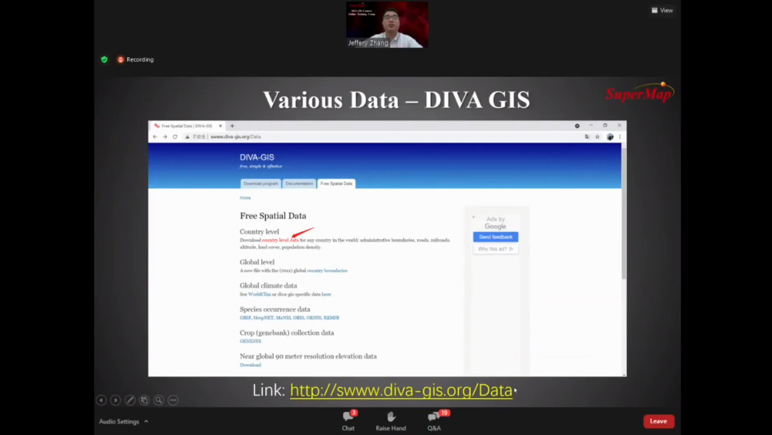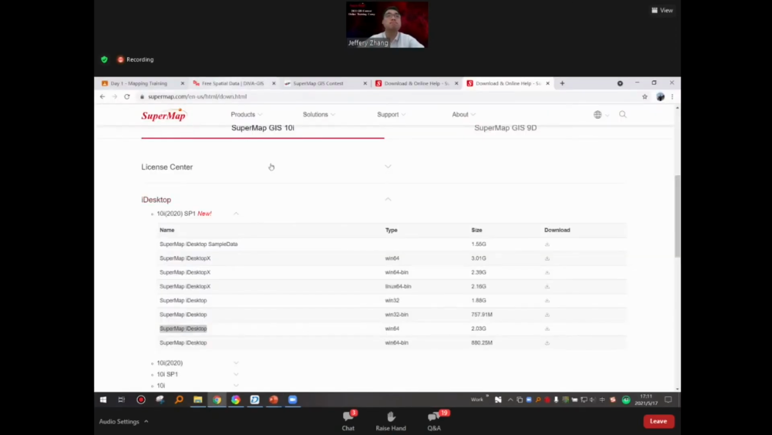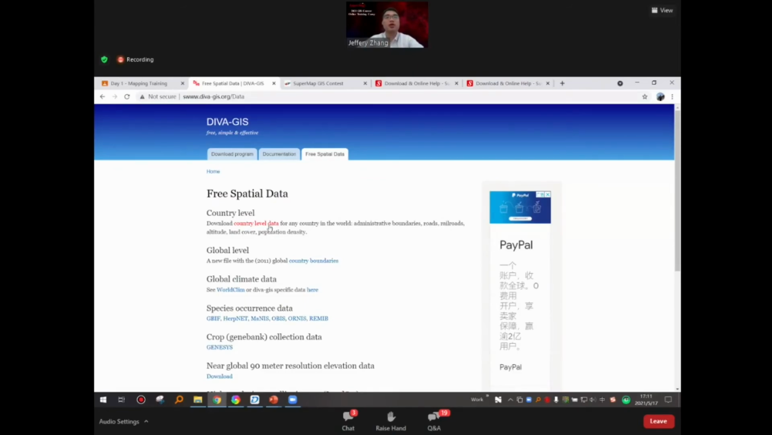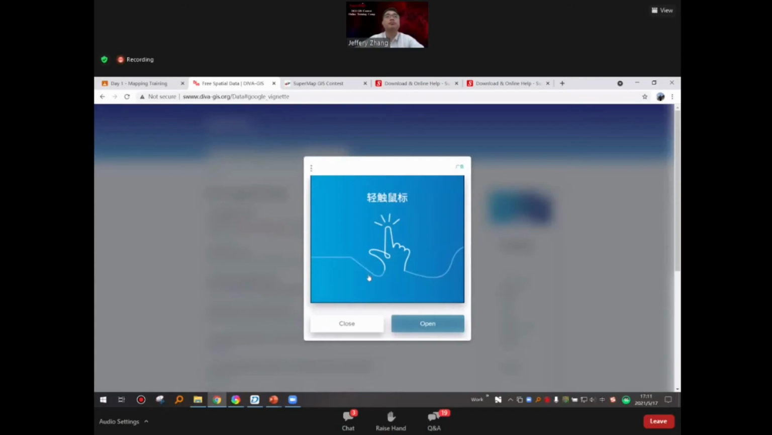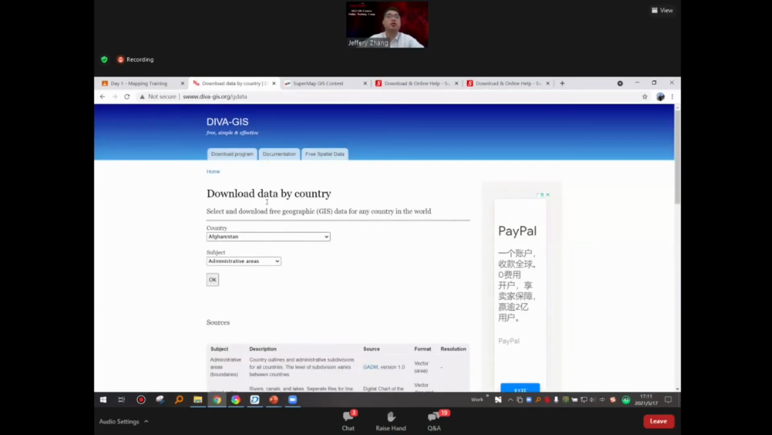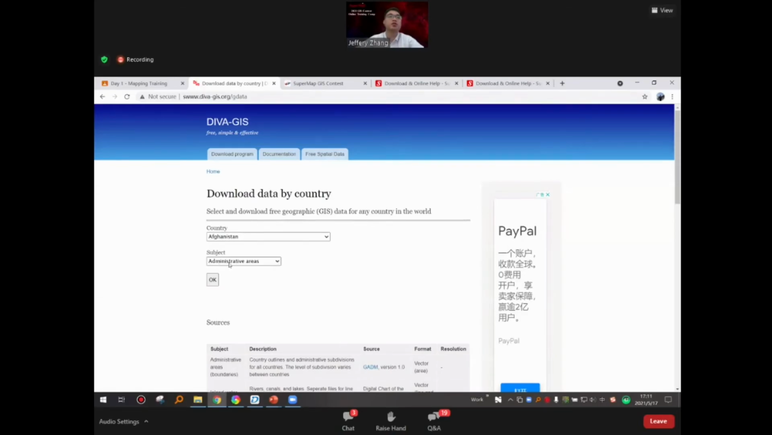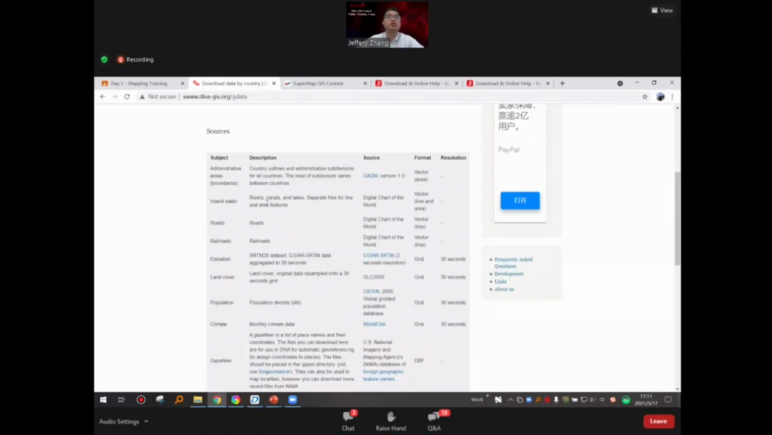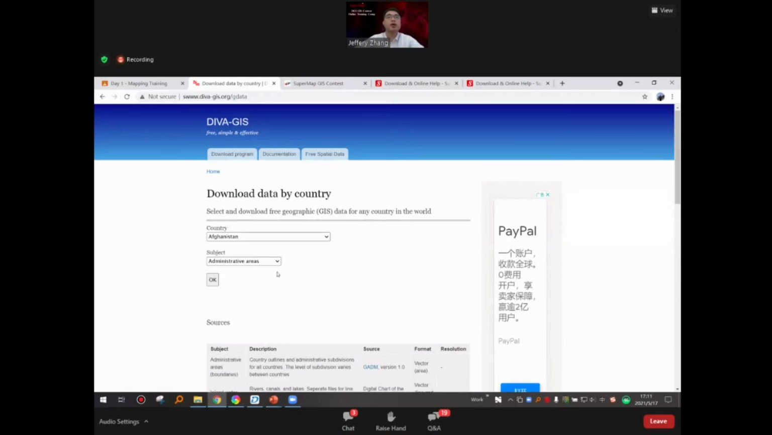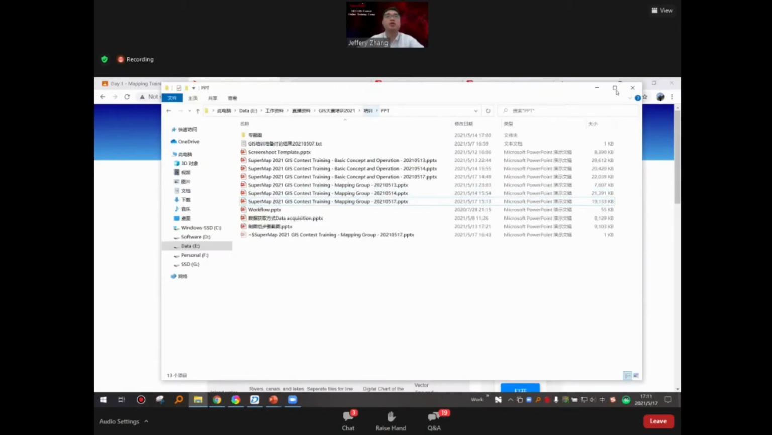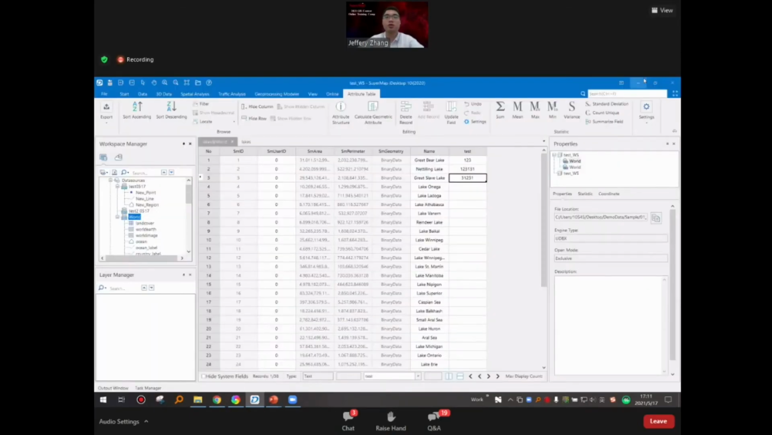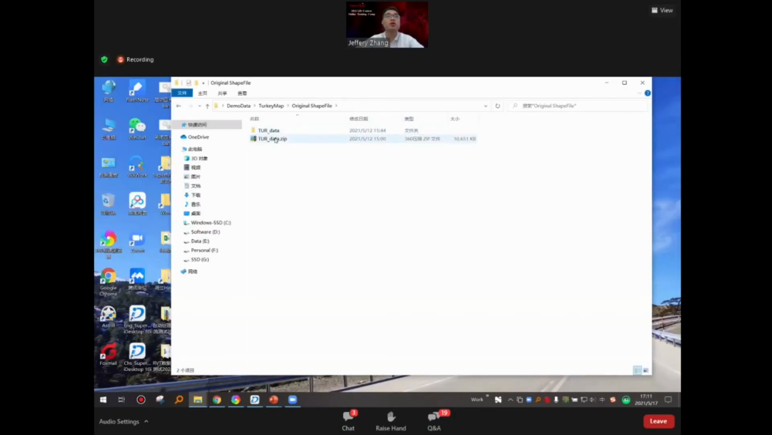Here we provide you an example link. Let me show you the browser. So this is the website you can go to, the country level data. And here you can see we have a list. You can select your own country, and here select the admin areas and click OK. Also you can see this is all the types you can download. Here I have already downloaded the data of Turkey. You can see this is the data and I extracted it. So this is some shapefile.